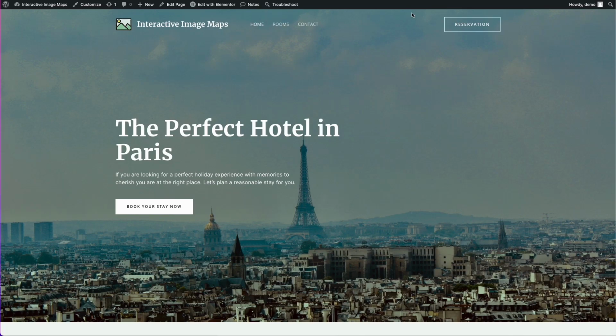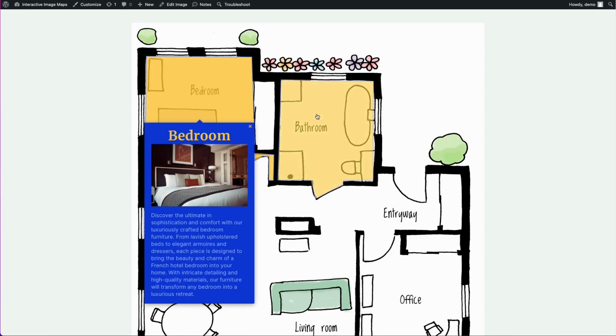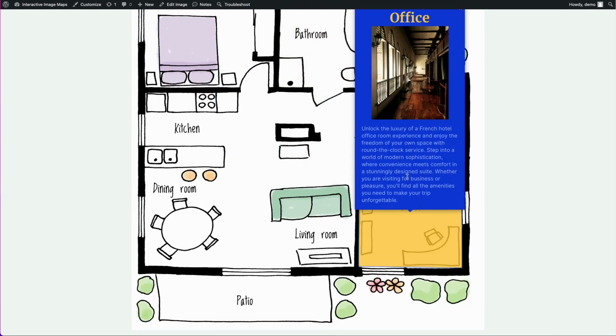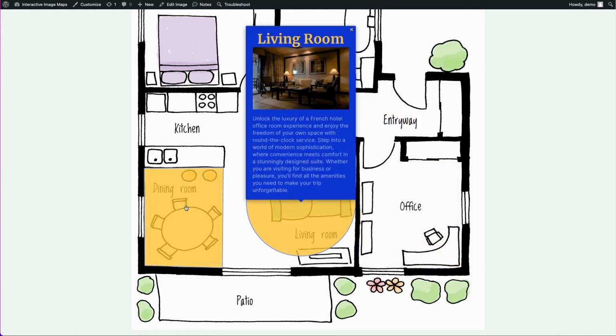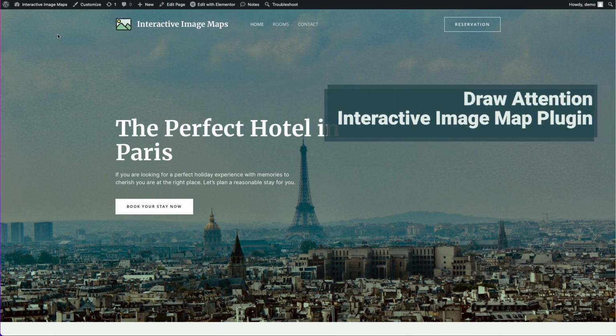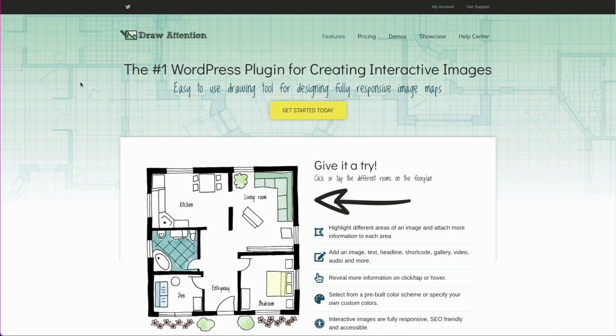Hello everyone! In this video, I'm going to walk you through how to create interactive image maps for your WordPress website. And in this particular video, we're going to be working with a floor plan. So we're going to set everything up from scratch, and I'm going to show you how to do this using the Draw Attention plugin.